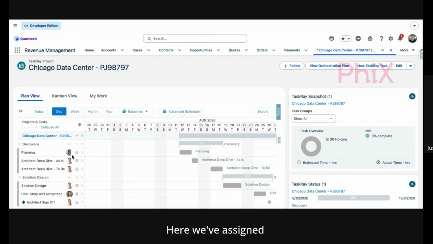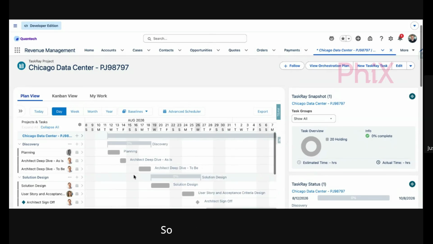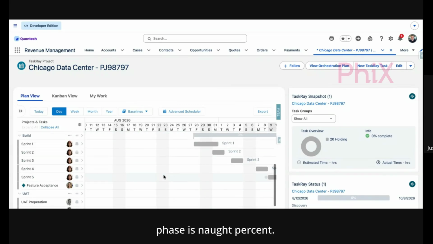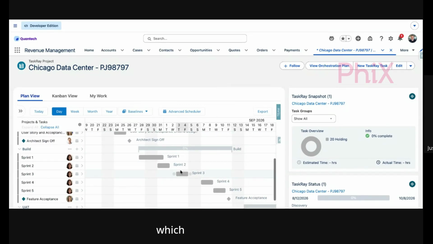Here we've assigned specific roles and resources to the project. I'm not going to go too much into the PSA side of things. What we're going to do is just demo this based upon the progress in the project. So here we can see my discovery is 0% completed. The solution design phase is 0%. Then we've got the build, which is 0%.